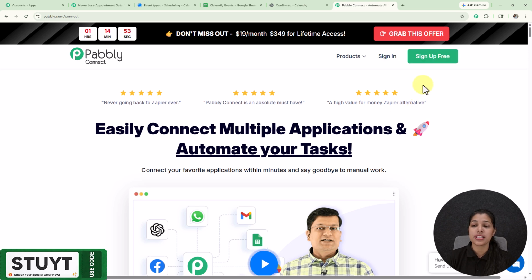If you are a new user, then you can just click over the sign up free, and if you sign up your account for free over Pabbly Connect, you get 100 free tasks every month for practicing and accessing Pabbly Connect. But if you are an existing user like me, then you can just click over this sign in.